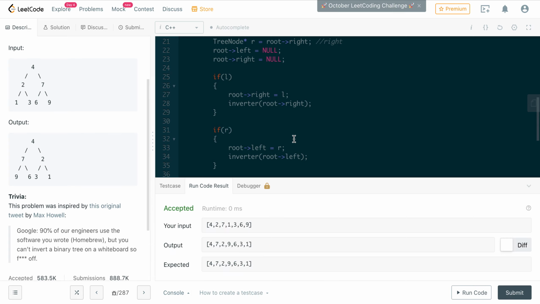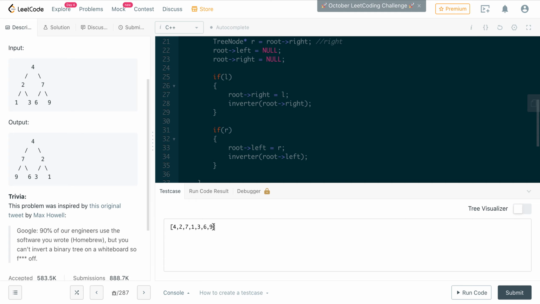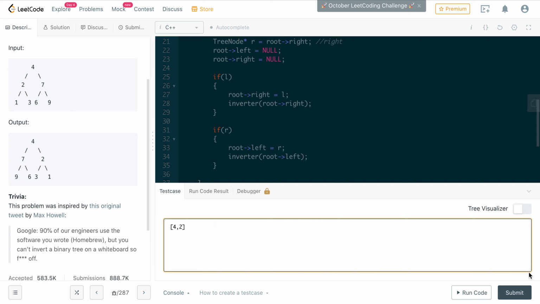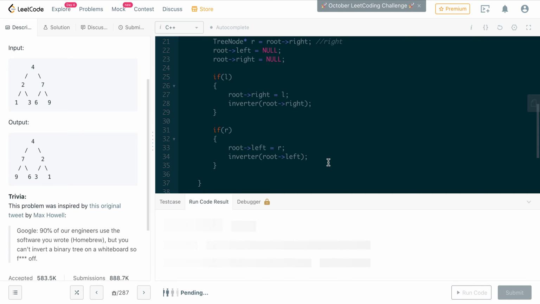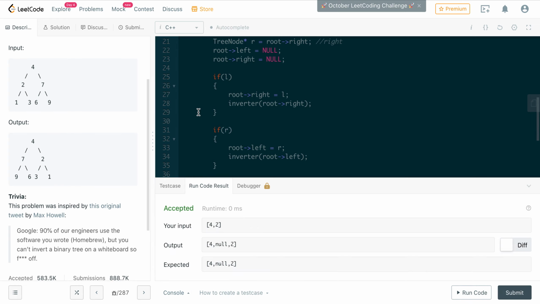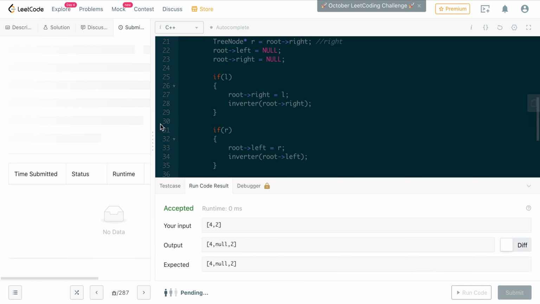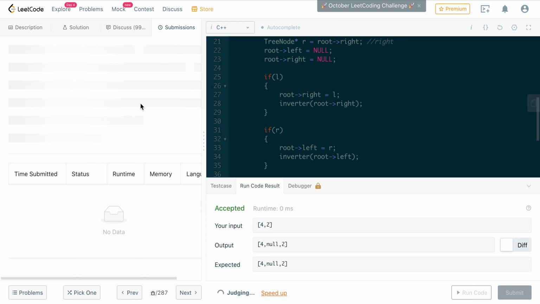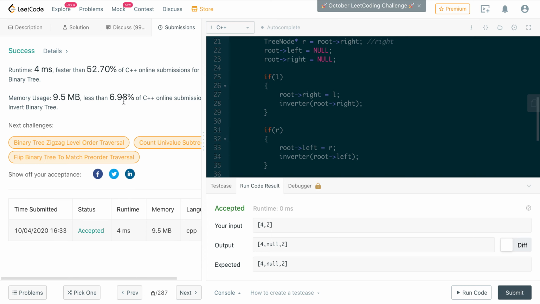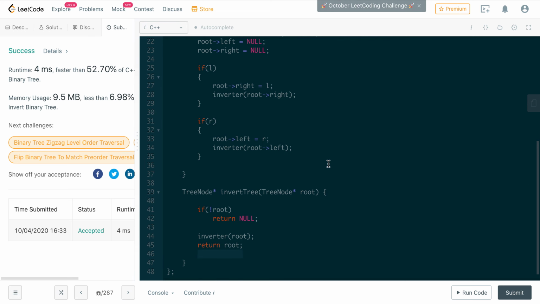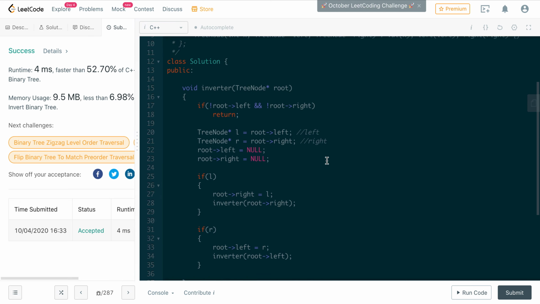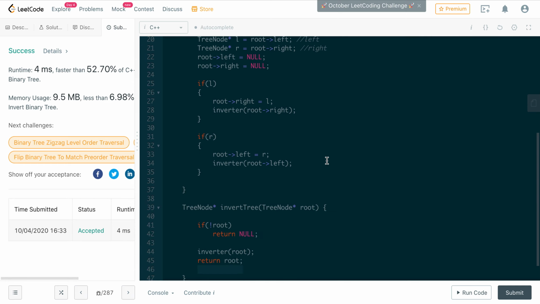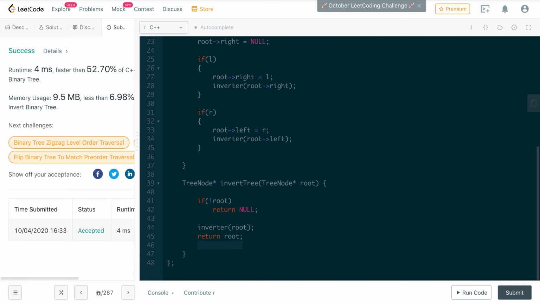So let's see if this works. Apparently this works for this example, so let us change. Okay, let's see if this works for this example. And yeah, let us submit. So our code works, and believe me, it's an optimal solution. We just traverse the whole binary tree just once. So yeah, thank you for watching.